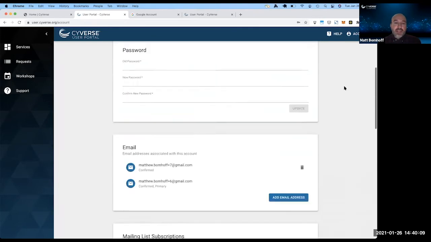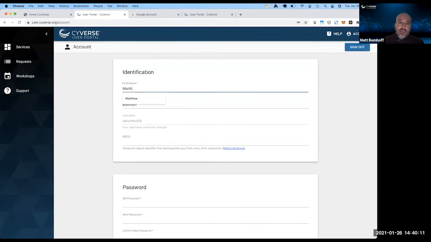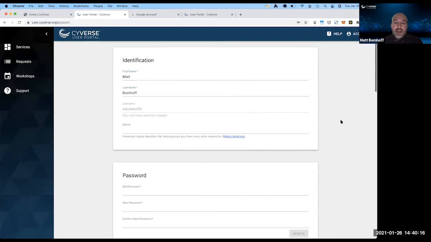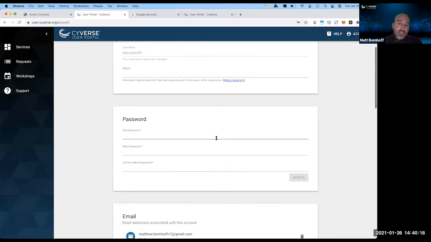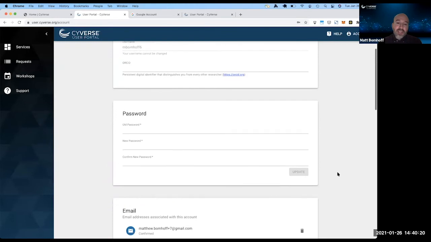You can edit this and it will auto save. There's no update button that you need to click. The exception to that is where you can change your password. That does require you to click update.